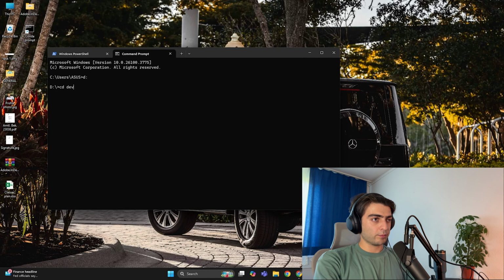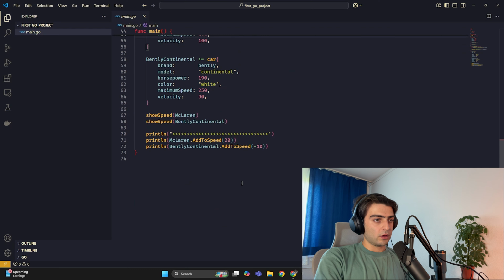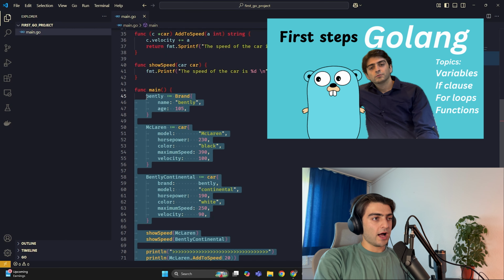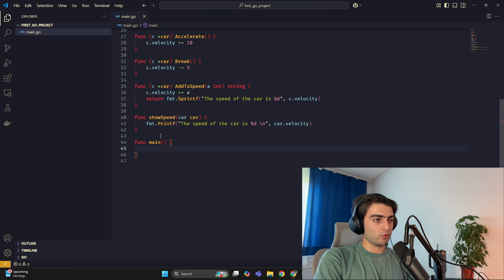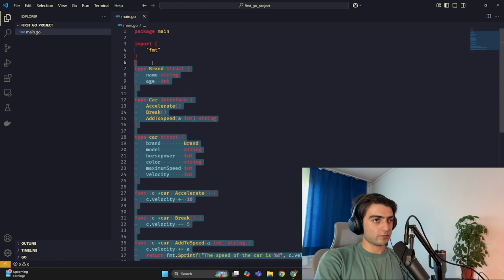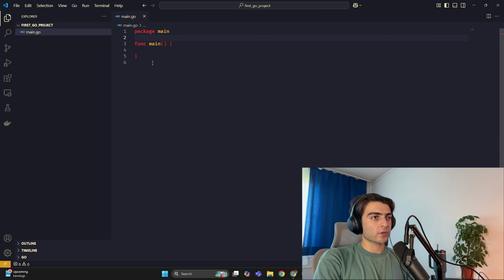First, a Go project. Open VS Code. These are from the last video, where we were talking about objects, structs, interfaces. We don't need this. Okay, Control S.